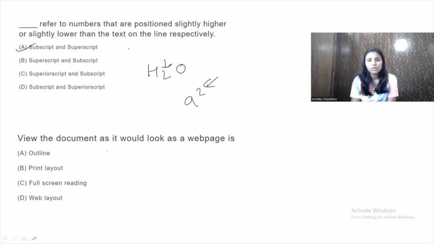View the document as it would look as a web page: outline, print layout, full screen reading, or web layout? So it is web layout. The document as it would look as a web page is web layout. So let's move on to the next question.